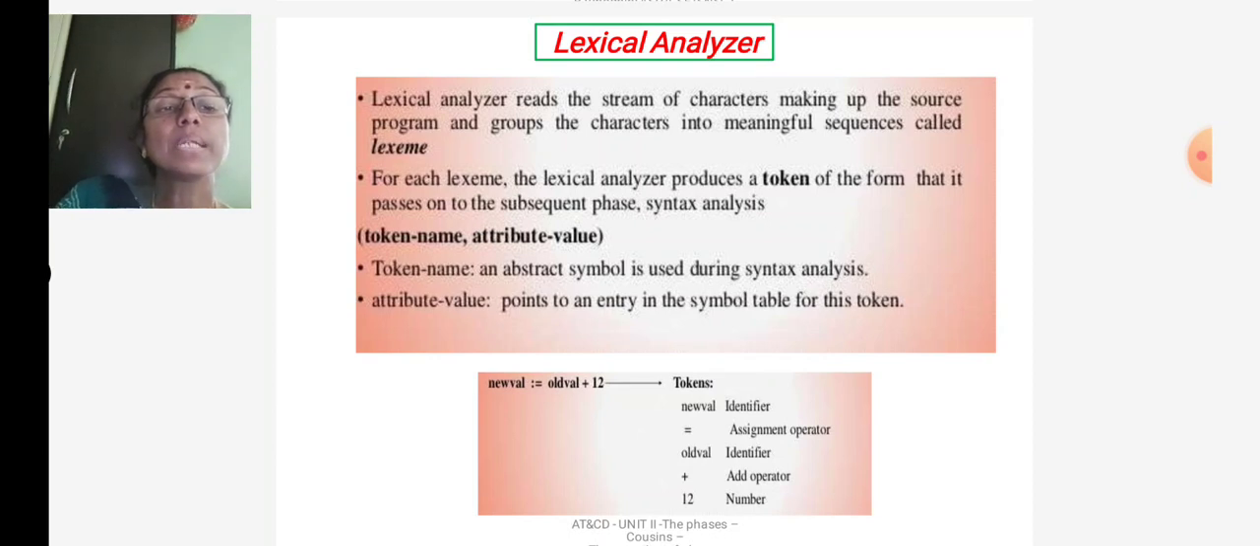For example, we have a statement: new value equals old value plus 12. This is a statement in our source program. This is converted into tokens like this. New value is an identifier, equal is an assignment operator, old value is an identifier, plus is an operator, and 12 is a constant or number. These tokens are given by this statement. So for a single statement, how many tokens are produced? It produces 5 tokens as output.